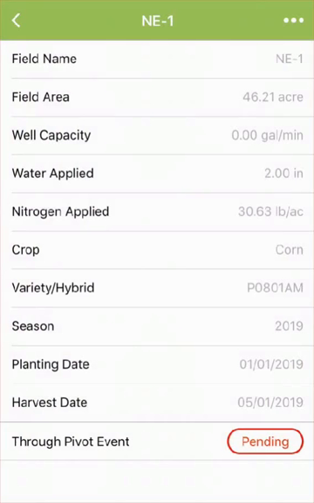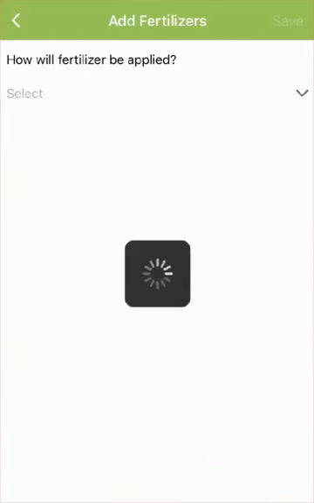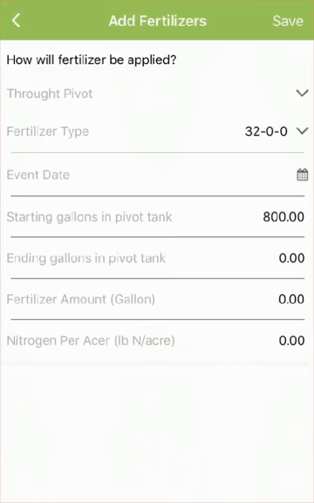Here you can see that you have a pending fertilizer event. This means that you are currently applying fertilizer. From here, simply push on the pending, and it will bring up your sheet right where you left off.